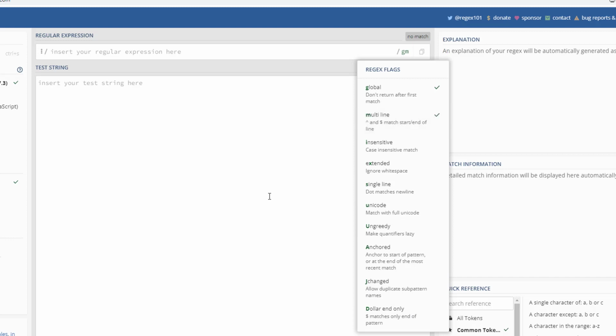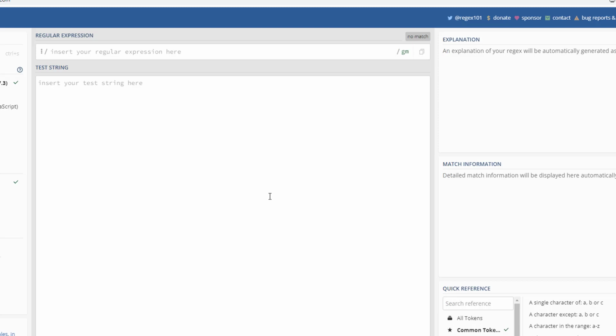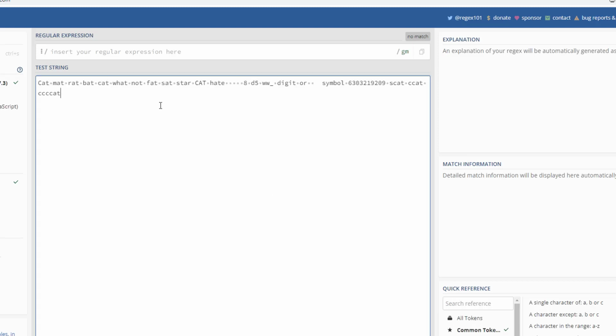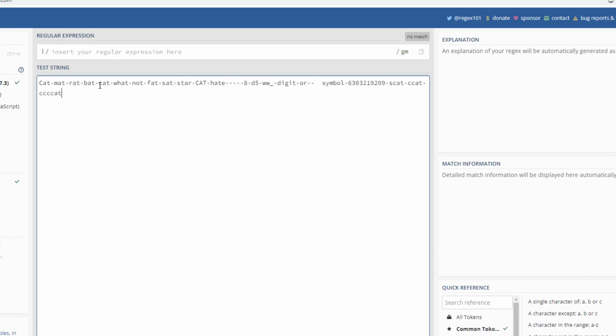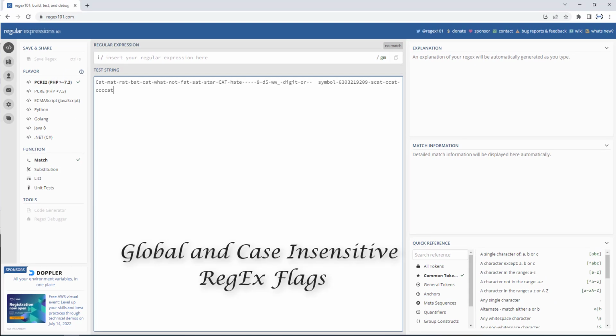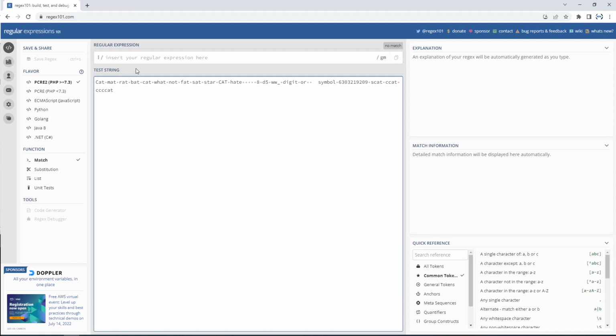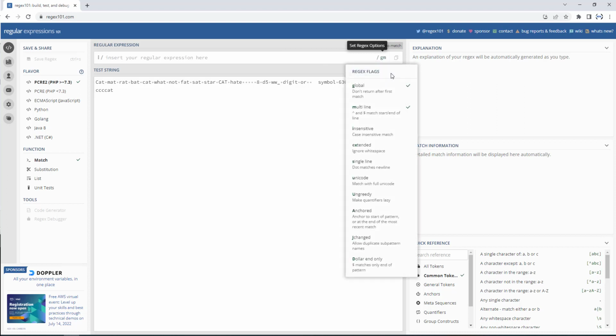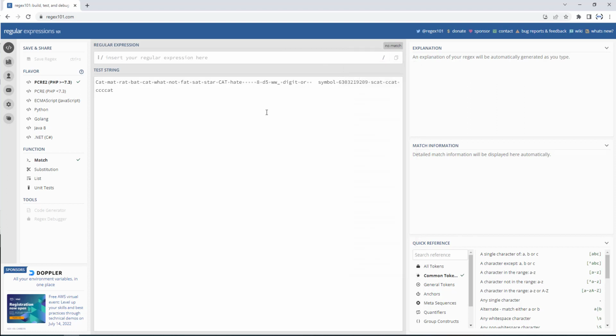All right, let me start with a simple example over here. I have a string with cat, mat, rat, bat, cat, and so on. First of all, we'll start with global and case sensitive. Now, if I don't have global and multi-line here, this is a plain one. Every regular expression starts with a slash and ends with a slash.